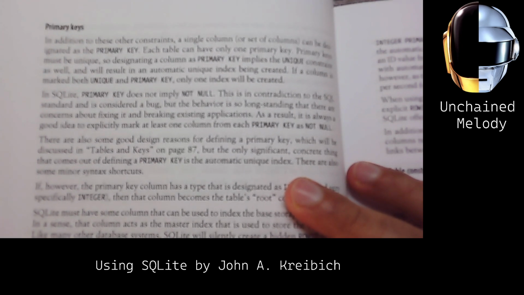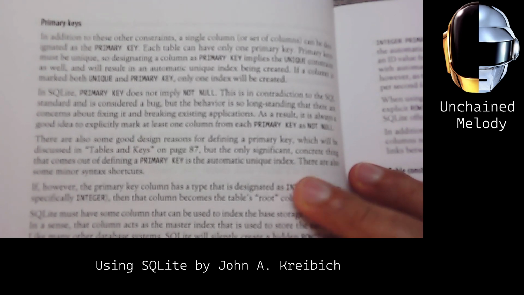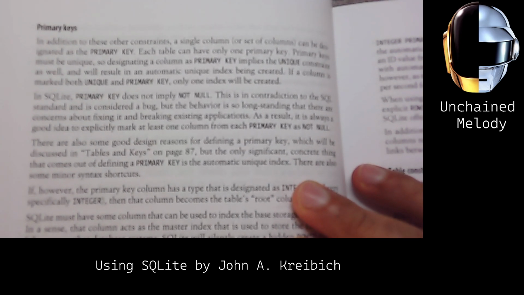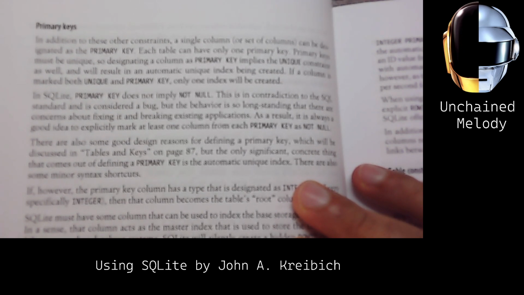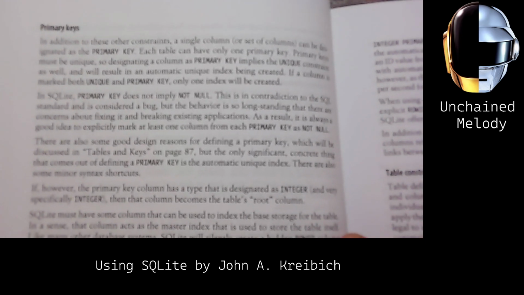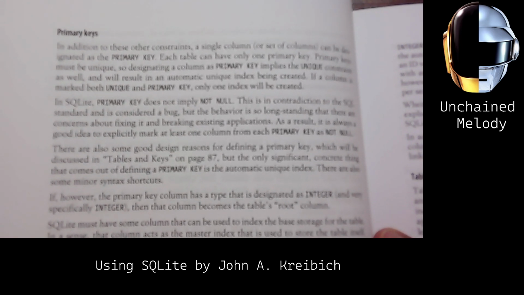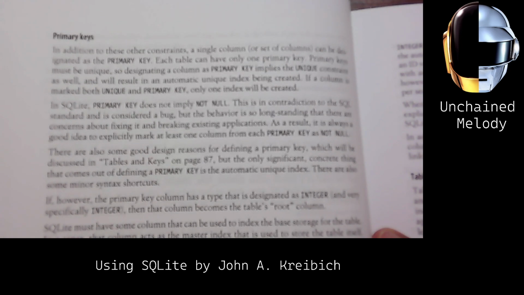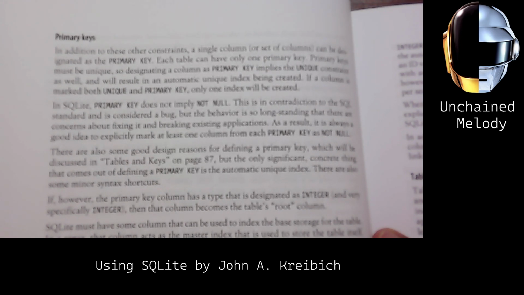Primary keys. In addition to those other constraints, a single column or set of columns can be designated as the primary key. Each table can have only one primary key. Primary keys must be unique, so designating a column as primary key implies the unique constraint as well and will result in an automatic unique index being created. If a column is marked both unique and primary key, only one index will be created.